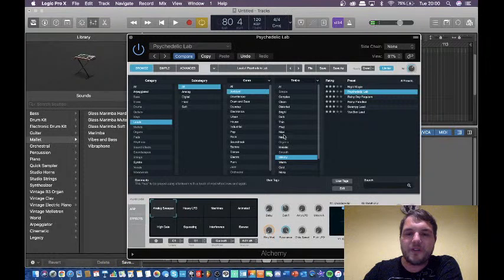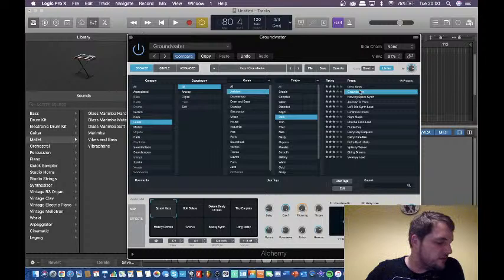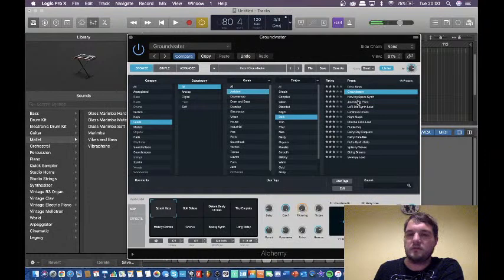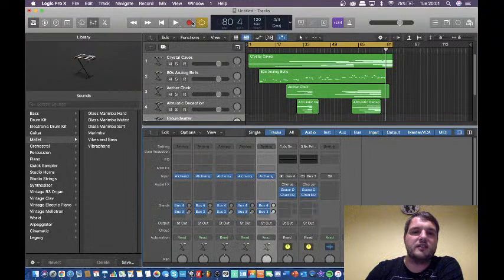Not feeling that. Let's try it to be dark. What have we got for dark? Oh, I'm going to use that as my first melody. Groundwater. Sounds quite nice, that, actually. Right, let's see how this is going to fit in.